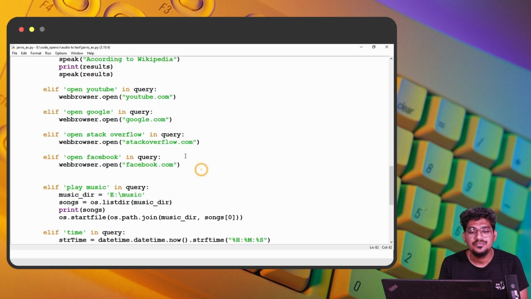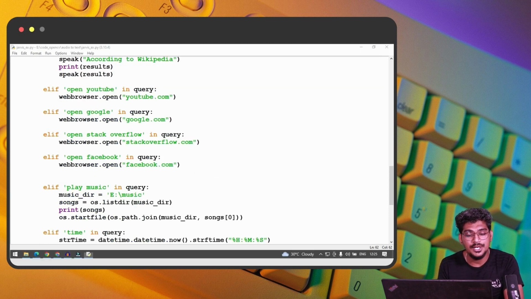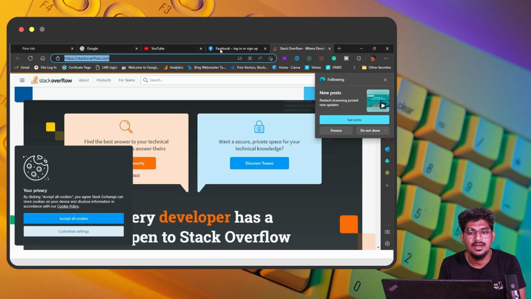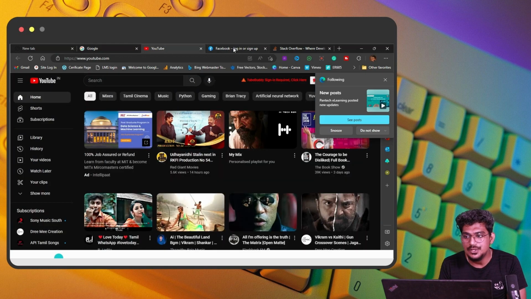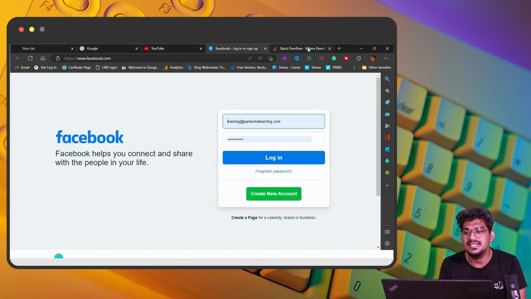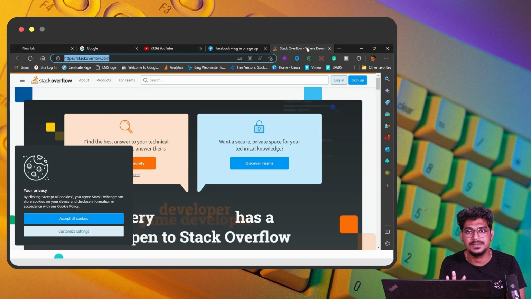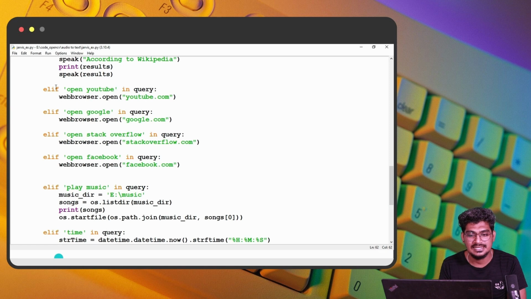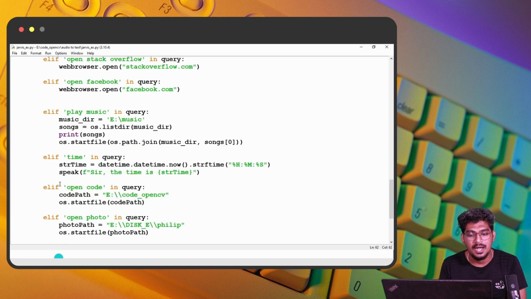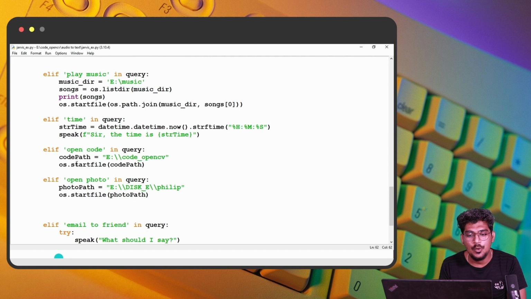Yes. Now I opened all the websites, for example Google, YouTube, and Facebook, and this is Stack Overflow. I created four websites, right? So these are opened. Next I am going to access the different paths, for example play music, open code, and open photo. First I will do open code and open photo, then finally play music. So I am going to run this.